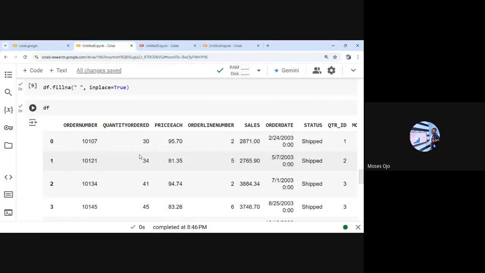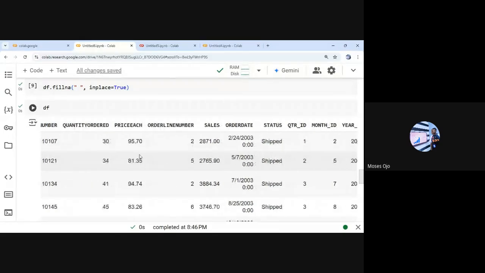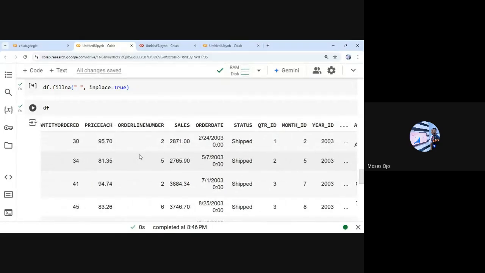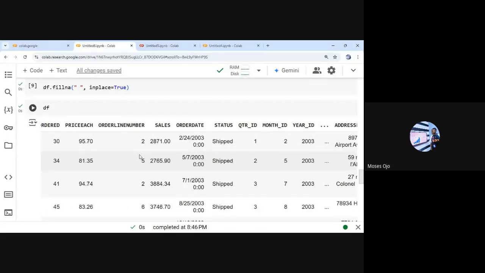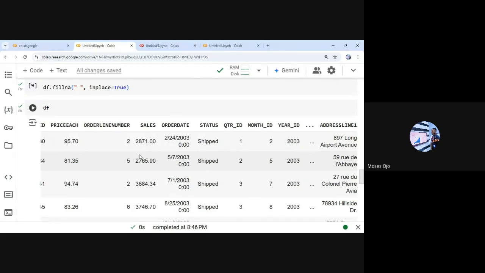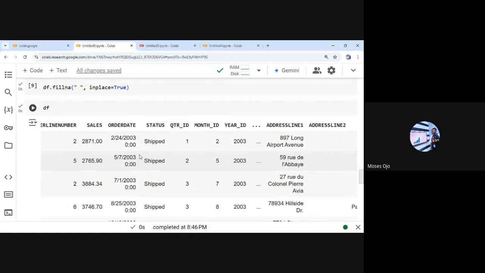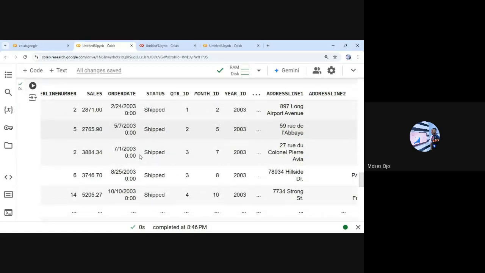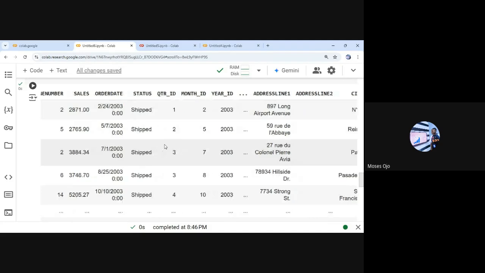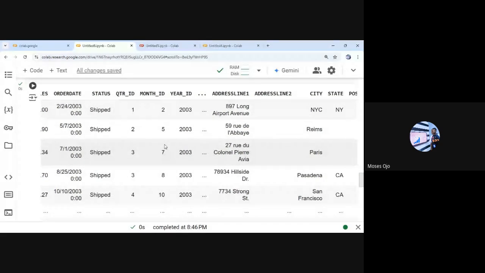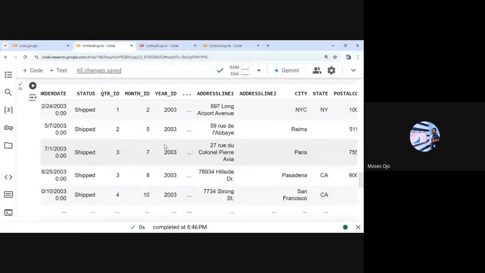Order number, we might need it. Quantity ordered, we need it. Price each is very important. Order line number, we're going to need that. Okay, let me leave that for now. We need sales, order date, we need it. Status, we are going to need it. Quarter ID, we need it. Month ID, we need it. Year ID. Okay, let me do it this way.